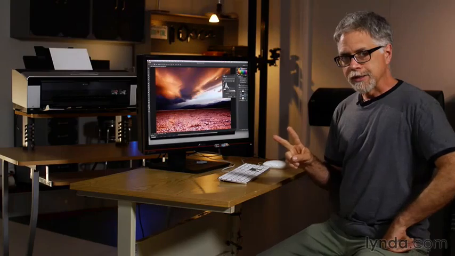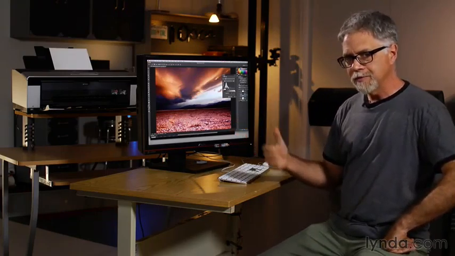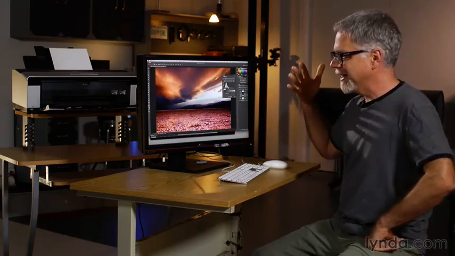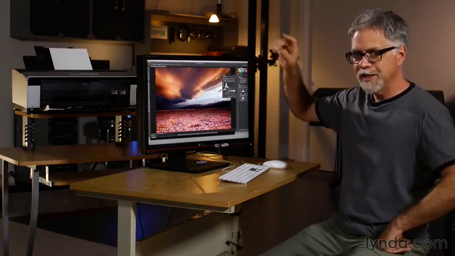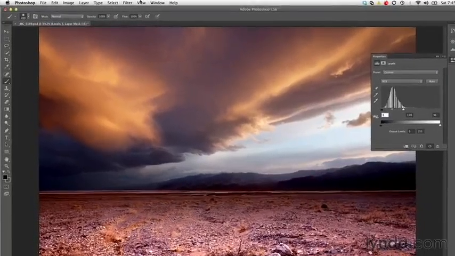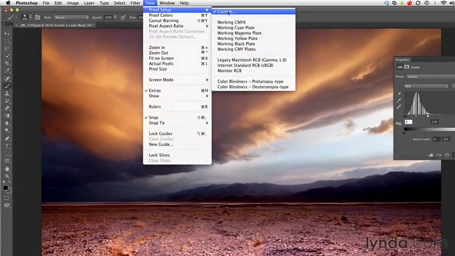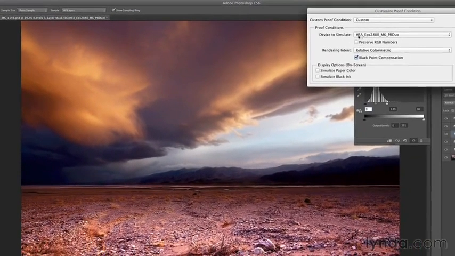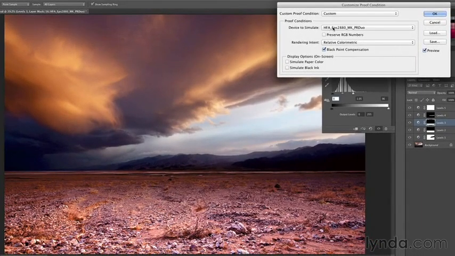I've got two options. I can soft proof it and let Photoshop take care of the color, or I can not worry about the print matching my screen and hope that driver color does the best job. I'm going to walk you through soft proofing here. I'm going to go up to my proof setup into custom and make sure that my device to simulate is set on my paper.